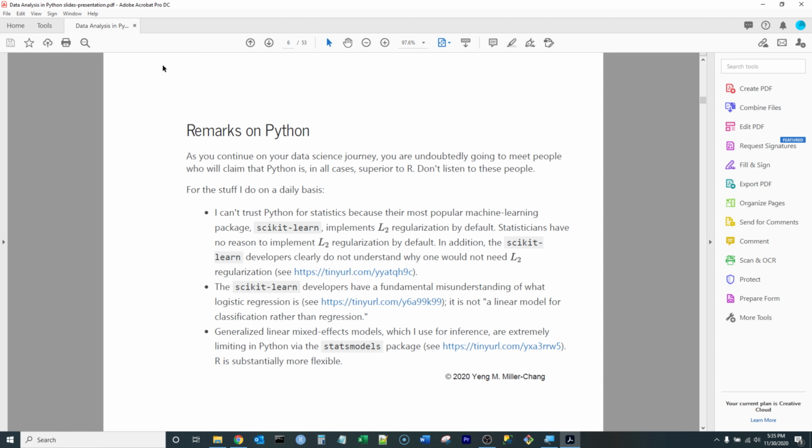These are not things that I have discussed in this class, but I encourage you to Google and do some searching on these concepts in case you're interested, or ask me any questions. For example, I can't trust Python to do statistics. Their most popular machine learning package, scikit-learn, implements what's known as L2 regularization for logistic regression by default. It's unfortunate that they do this because statisticians have no reason to implement L2 regularization for logistic regression by default.